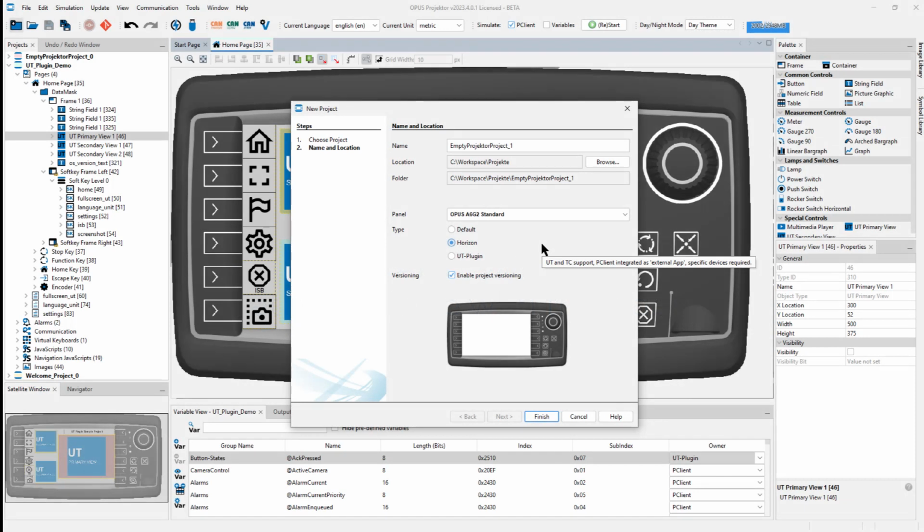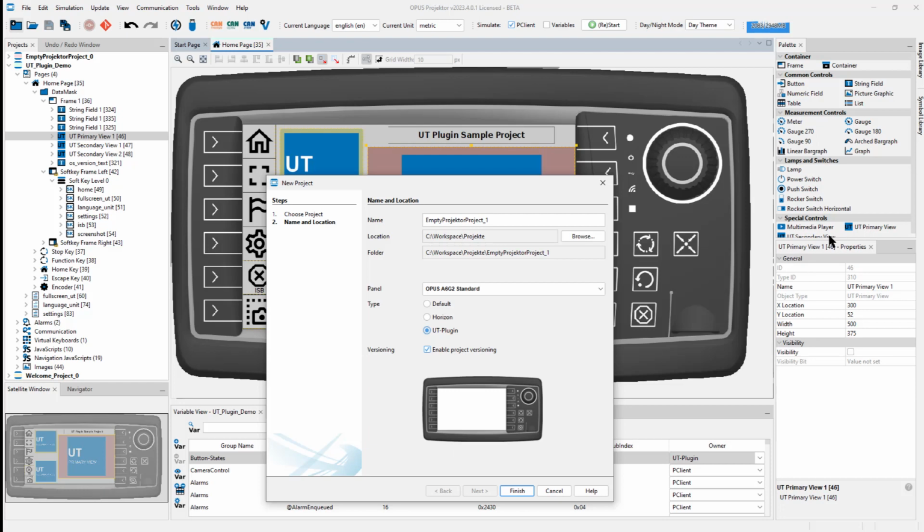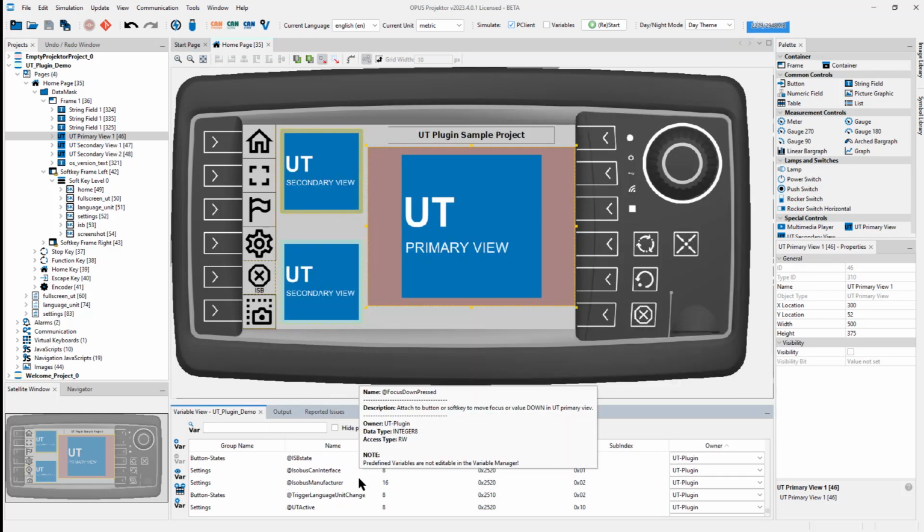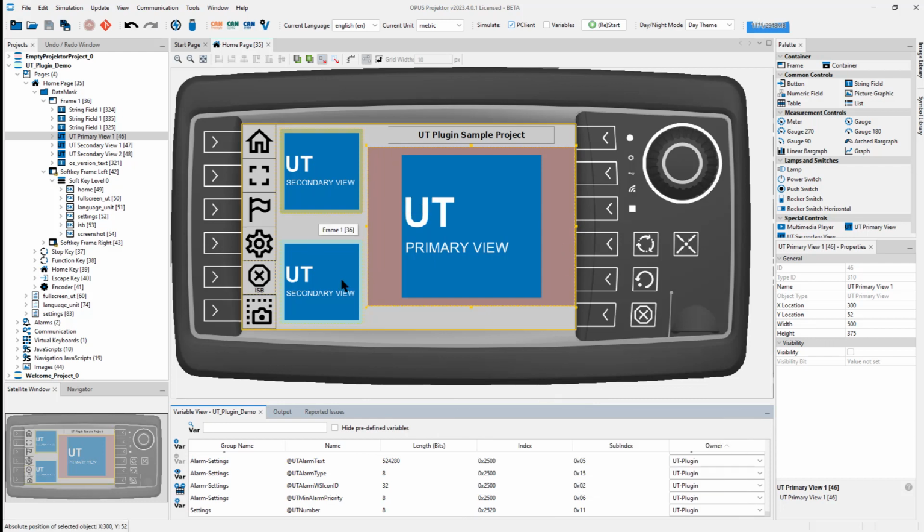UT, SM, and L devices, and ISO for the B3. And the new one is the UT plugin. So if you create such a project, it will have these views as special controls, and it will have all the variables to control everything regarding the universal terminal. So when you create a new project, you do it like that.